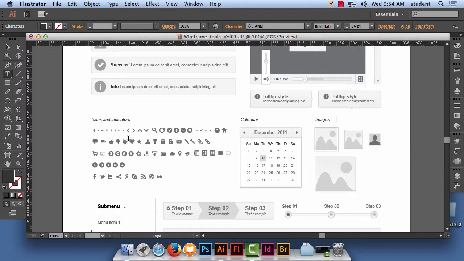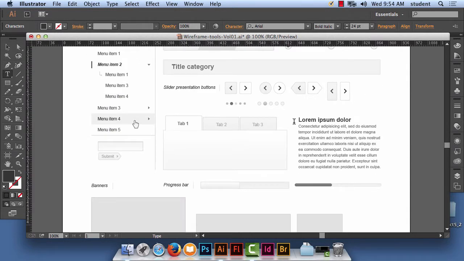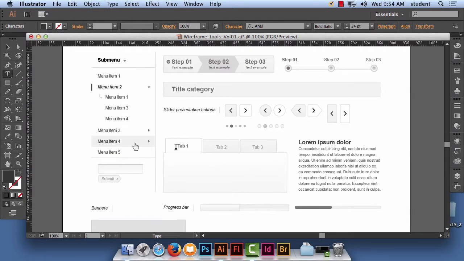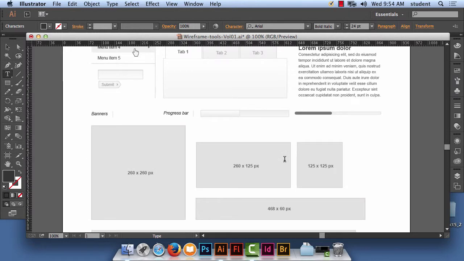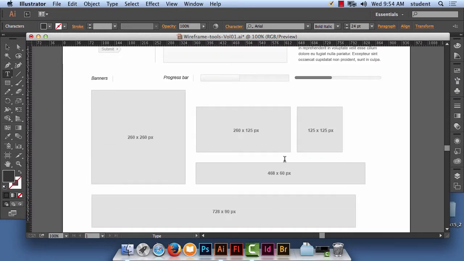That's even better. And, of course, they have more menu items, title categories. They got a tabbed menu if you think you want to make a tab menu. And then, of course, they have different size windows. So they have all kinds of different things that you can use. So how can I use these and make my own? Is what you might ask yourself.